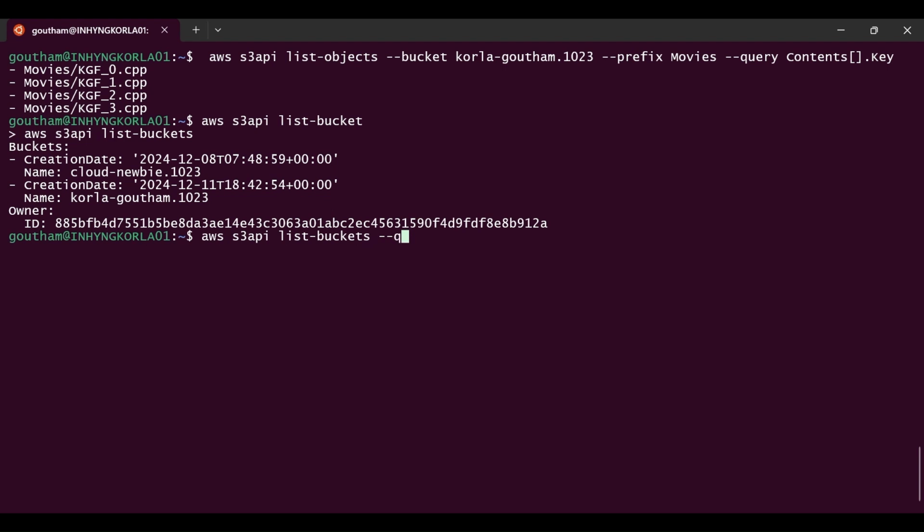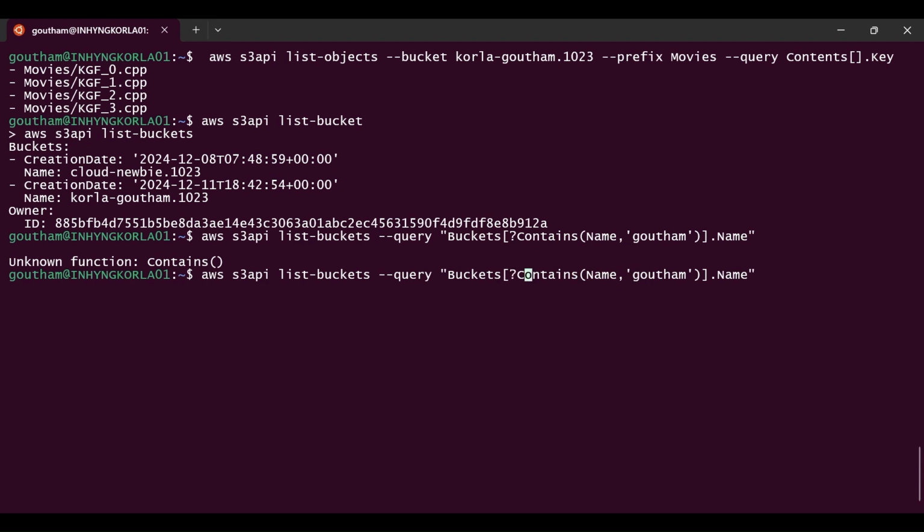Now I'll repeat the same command, aws s3api list-buckets --query. Okay, let's list the names of the buckets. I'll write buckets.name. I'll write the same question mark contains that we did previously. I'll list the bucket name that contains Gautam in it. For that, name comma Gautam, and the query must be in double quotations. If I hit enter, okay, again we got an error, unknown function Contains. I hope I have given a capital C. Let's check it with small c then. I'll repeat the same command and replace the capital C with small c. And when I hit enter, look, we got the korlagautam1023 bucket.